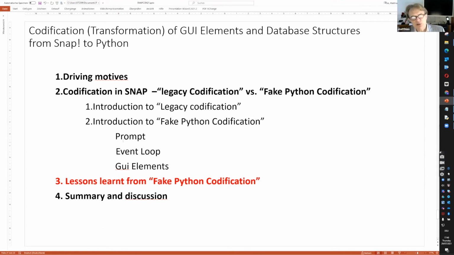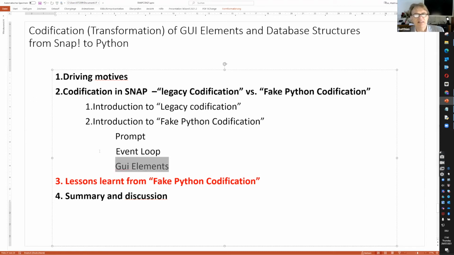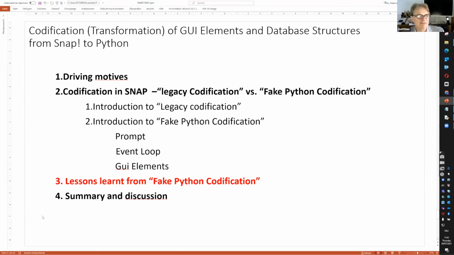So I wanted to show you how you can build a prompt with an event loop in Snap, and how we build the user interface in Snap. Maybe there's a question about your use case, yes. So first of all, just one slide of what I've seen and learned, and then we can discuss.